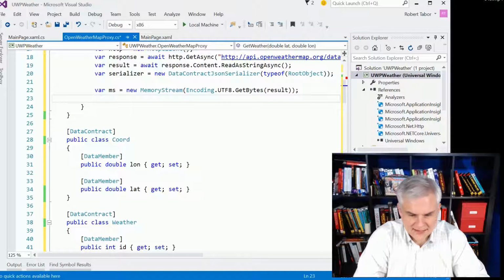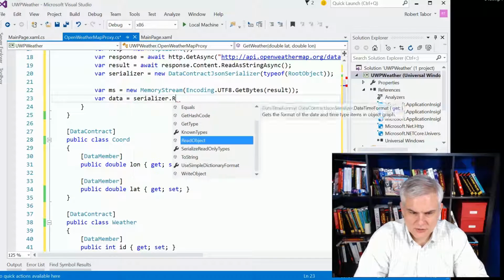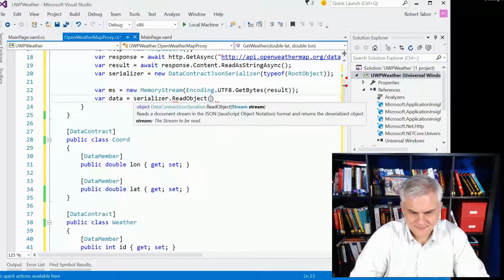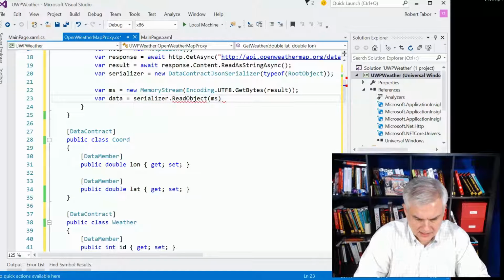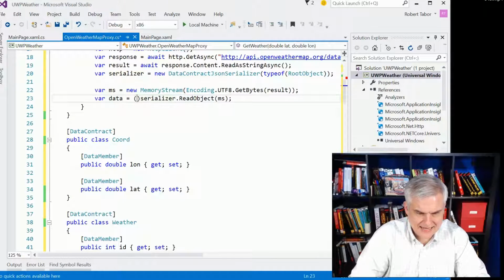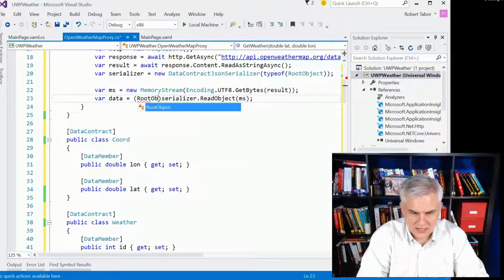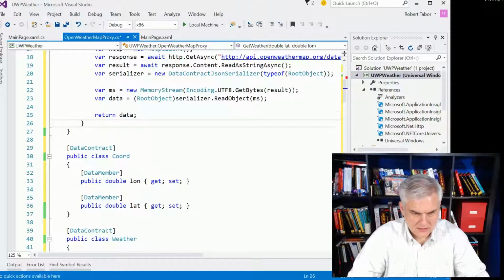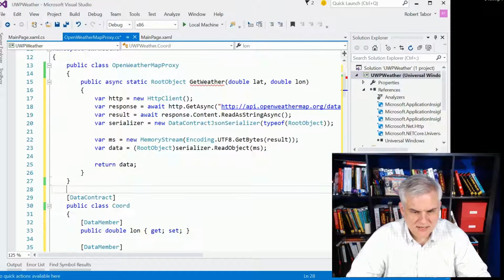Okay, and then finally, we're going to go ahead and get the actual data out of the serializer. So ReadObject, and let's also then cast that to a RootObject, and then we're going to return the data. Okay, so I realize this is pretty meaty stuff here.